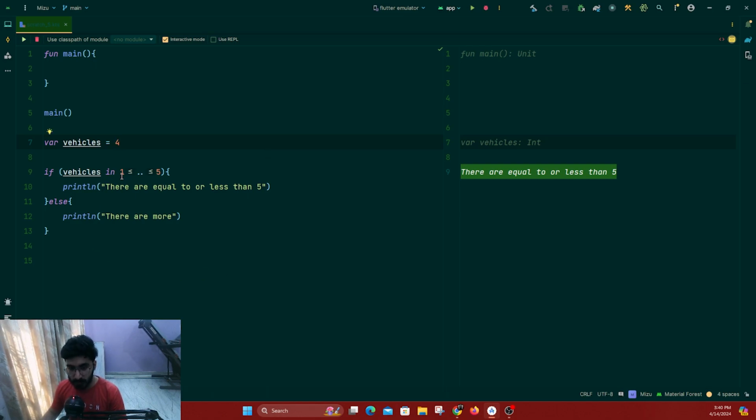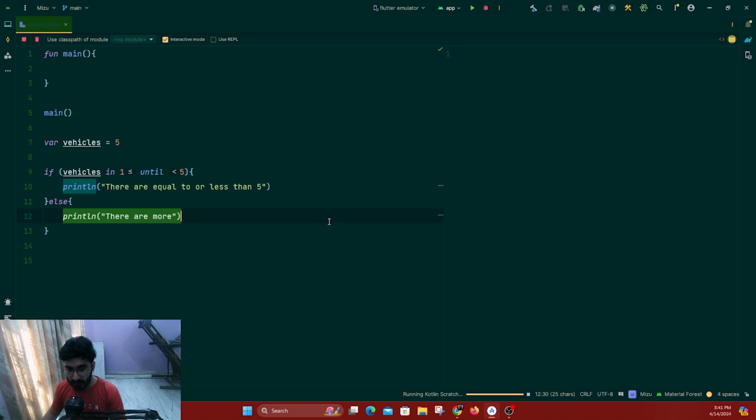Here is how the range works. It basically takes this variable and checks if it is in the range of 1 to 5. If it is true, it prints this, else it will print this. That's how this particular range will work. Ranges are very important. We can also change from this to until. What happens? It does not check if the vehicles is equal to 5 or not. Let's make it 5, and it will simply print this thing.